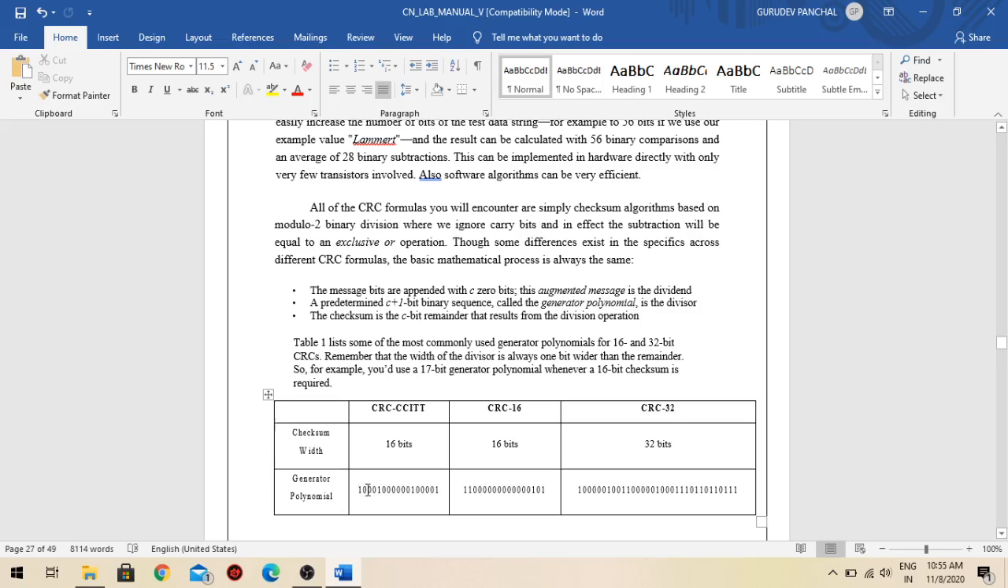1, 2, 3, 4, 5, 6, 7, 8, 9, 10, 11, 12, 13, 14, 15, 16, 17 is your generator polynomial, or else the divisor, and you have to use this divisor to divide some data. How many zero bits do you have to append? 16 bits. That is C. C is 16 here, and C plus 1 is 17. I hope you understood.